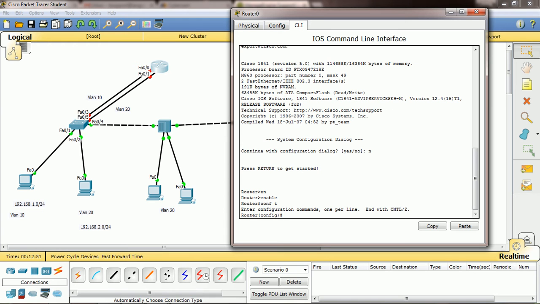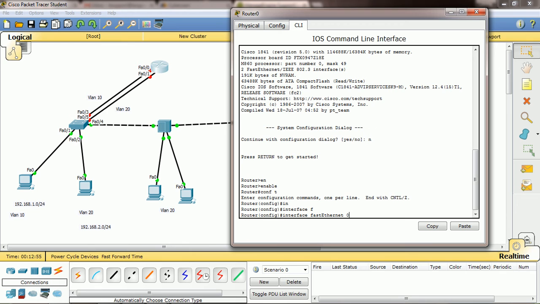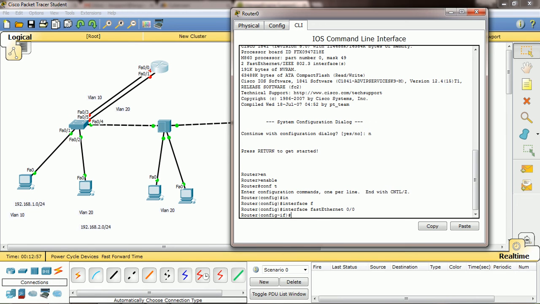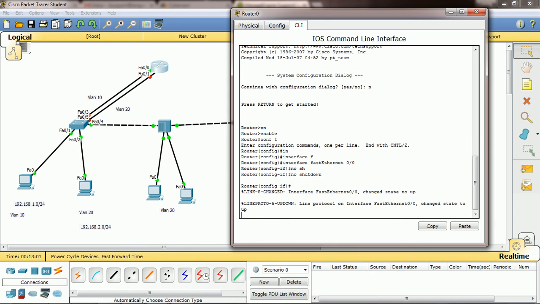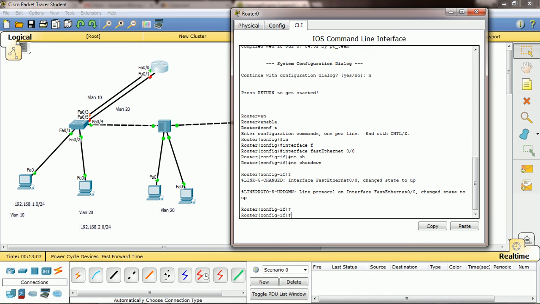Okay, then I am entering into FastEthernet 0/0 and I am saying no shutdown, meaning I am making the port physically up. So you can see here the port got up, right? Yeah, then I am assigning one IP address from this 1.0 range, because this 1.0 range we are going to use as VLAN 10.